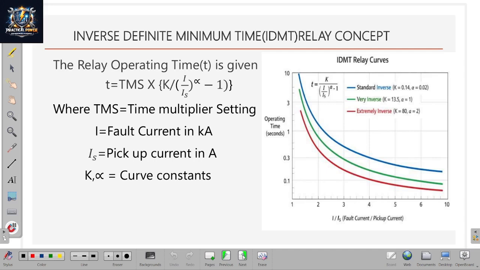In today's class, we'll cover the remaining basics of protection coordination of relays.